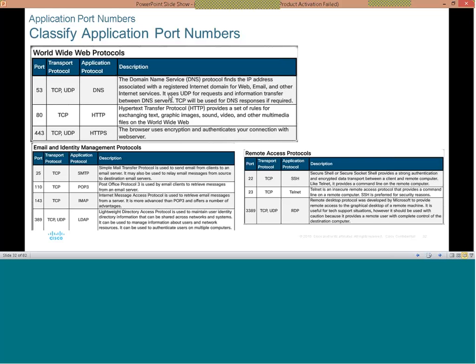And then port 80, like I said, provides a set of rules for exchanging data, graphic images, sound, video, and other multimedia files on the world wide web. So that's why each time you want to watch some videos on YouTube, the first thing you must do is launch your browser. And the browser gives you the ability to have access to different sites. So that's actually the importance of the HTTP. And we have the HTTPS, which is secure.